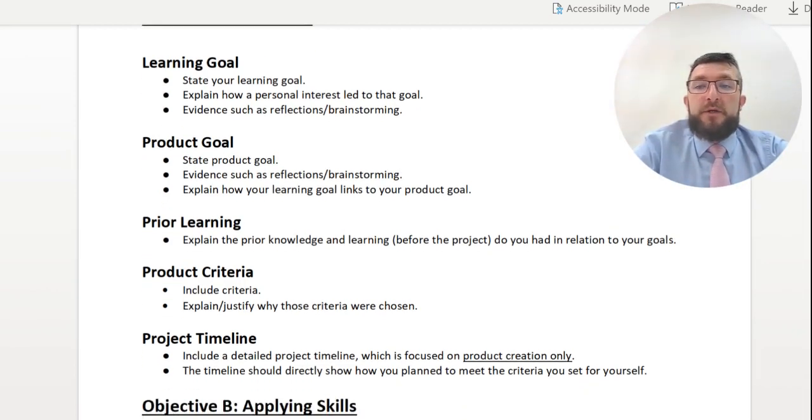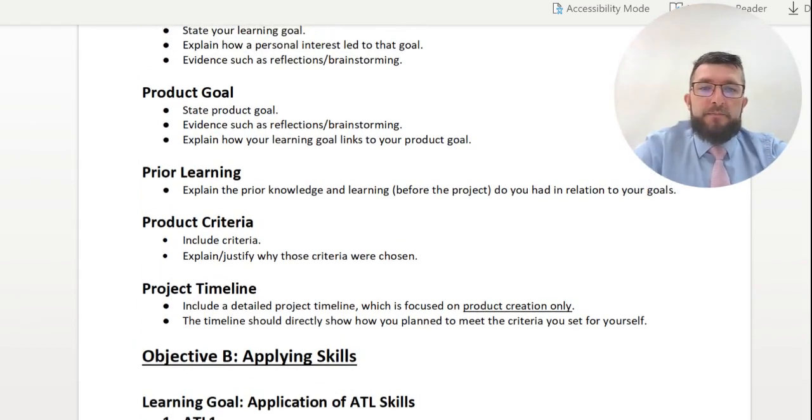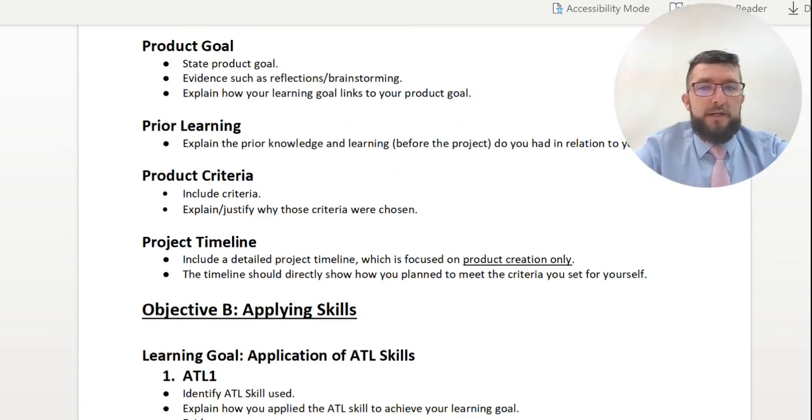Then we have the product goal, where they state their product goal, provide evidence again, and the link between the two, how the learning goal leads to the product goal. Then prior learning, any prior learning the student has that will help them with the project and how it relates to both of the goals. Then the criteria, so they should include their criteria. They should have developed those as a part of the planning process.